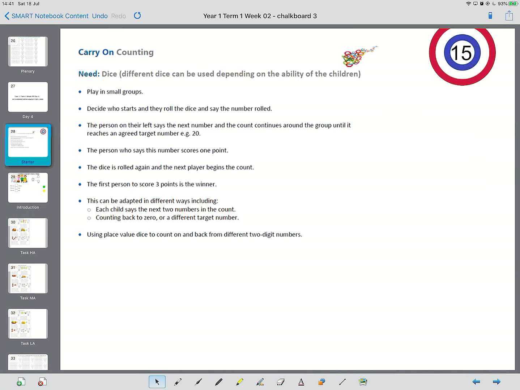So, we're going to carry on counting, and today your target is 15. You need to be working with a grown-up or somebody else in your family. Roll the dice and see who gets to the target number. Your aim is to get 3 points and then you're the winner, but it's up to you how often you do it. Okay, so once you've done that, we'll move on to the main part of the lesson.